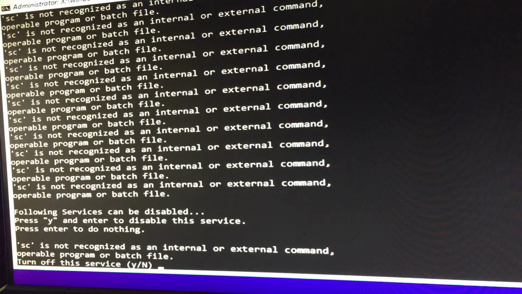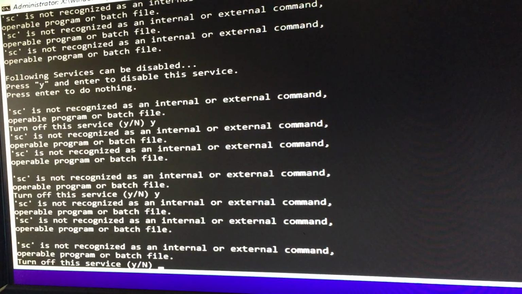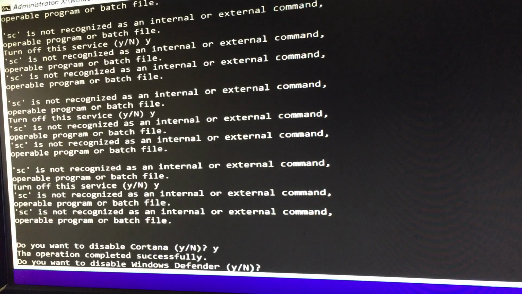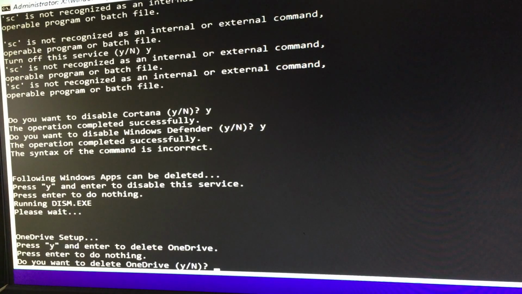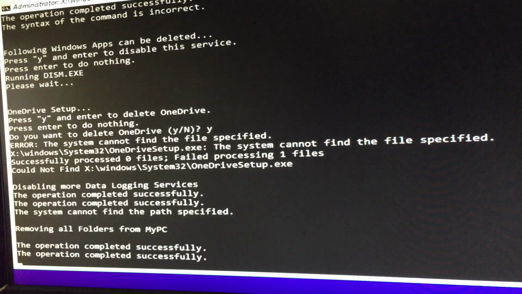Okay, and then the next thing we have is we're going to type in Y and then enter. Y, enter again, Y and enter. Keep doing this until you get Cortana to show up. Do we want to disable Cortana? Yes, we do, so press Y and enter again. Disable Windows Defender? Yes, we want to disable Windows Defender. OneDrive? Again, yes.